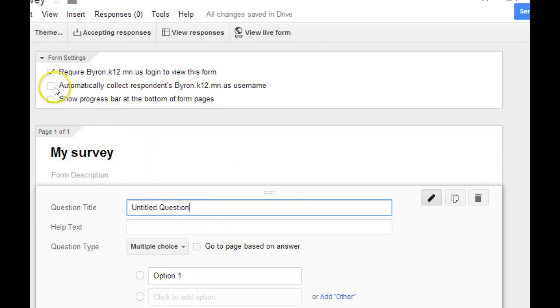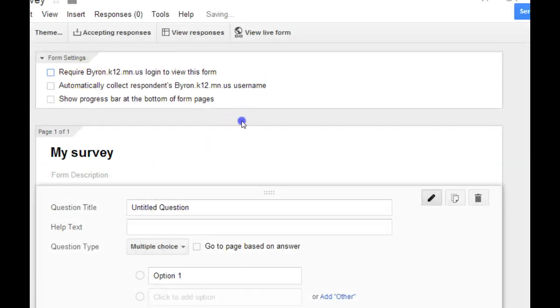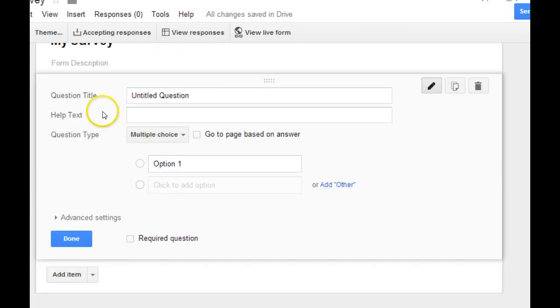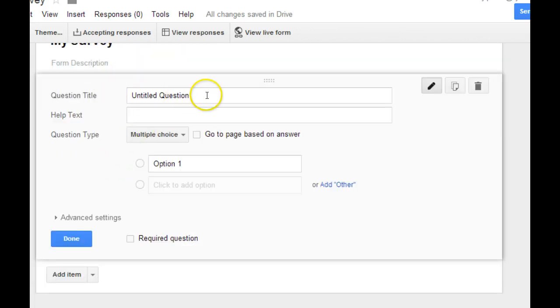One thing I always recommend is unchecking the require the login. Let's hit OK. And by not requiring a login, it makes it easier to give your survey, especially if you're going to be giving it walking around on an iPad or other device. Your title here, you can change that at any time, and then you have your questions.